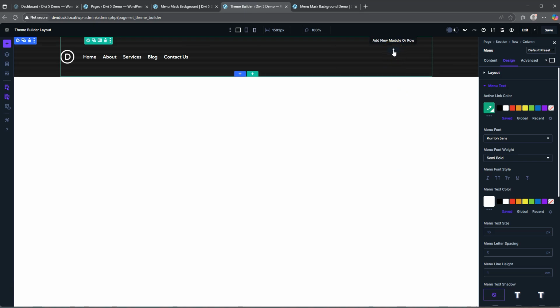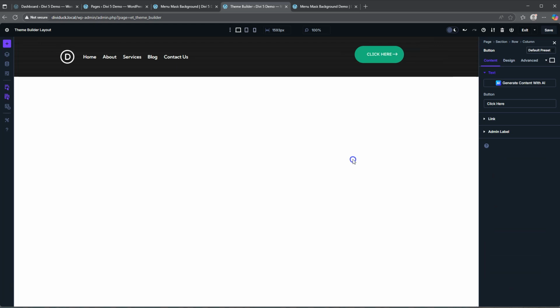Okay, so the next thing we want to build would be our button in the bottom, in the right hand side. So let's add in that button. Okay, so once the button is added in over there, we also want to make sure that we're going to change this into the colors that we want it to be. So for me, it's already in button.